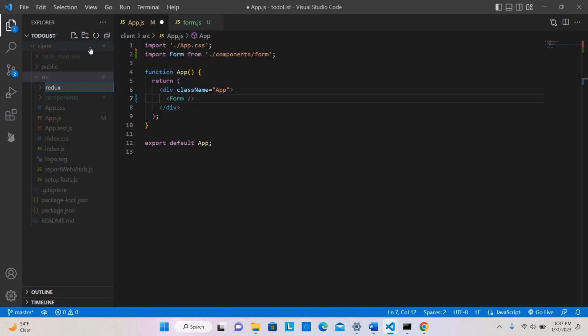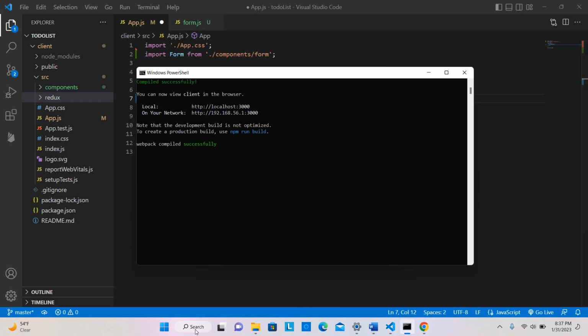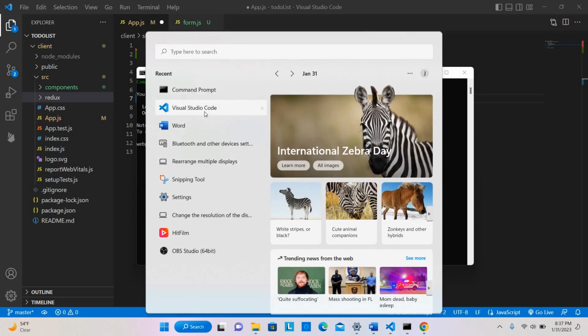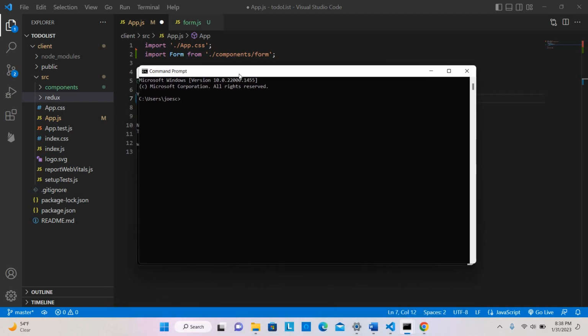So creating a new folder, Redux, and we have to install Redux onto our project. So we're going to pull up another command prompt because this command prompt is being used by the current application. So we're going to install npm install @reduxjs/toolkit.